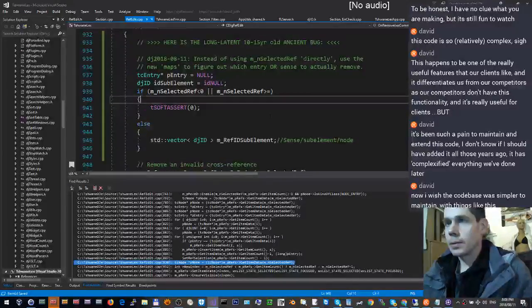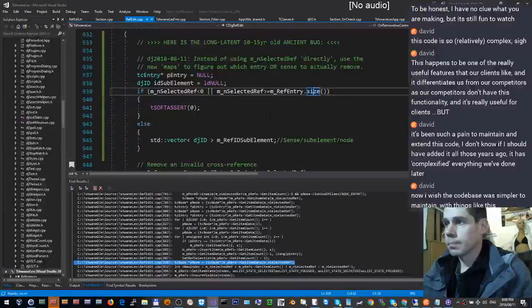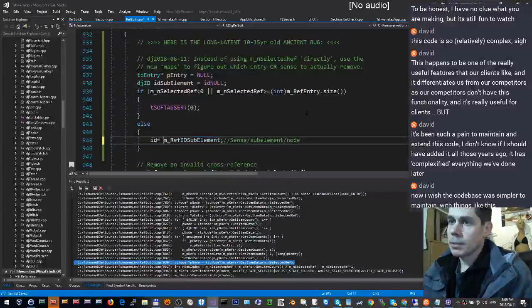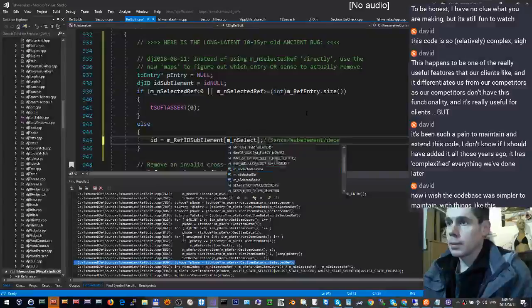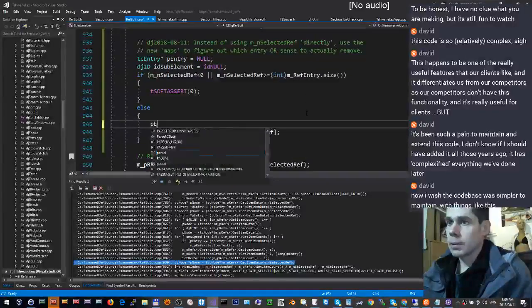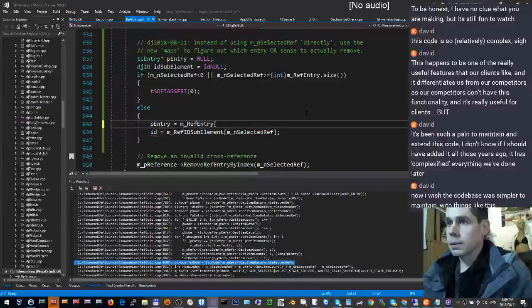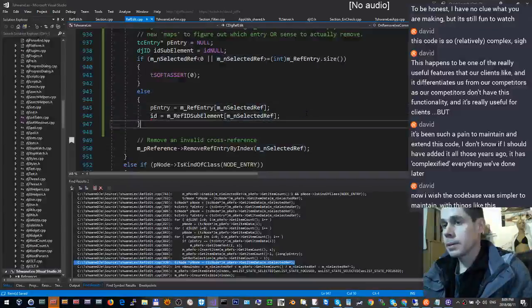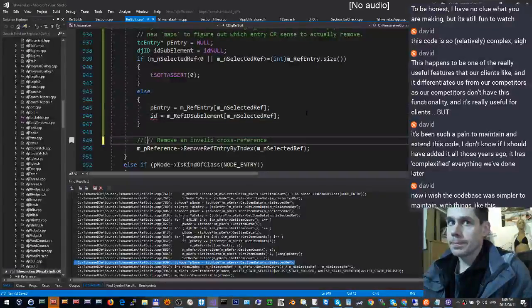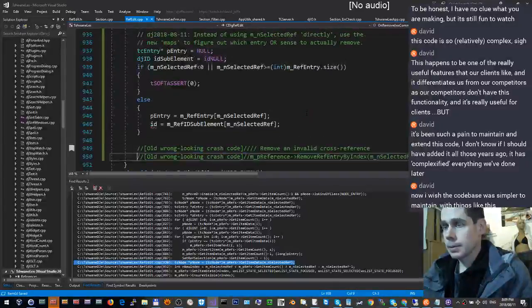Going equal to, alright, so what do we say, id equals. And now, okay, if I'm looking at crash code, I'm stuck. I'm just going to leave it there for now.